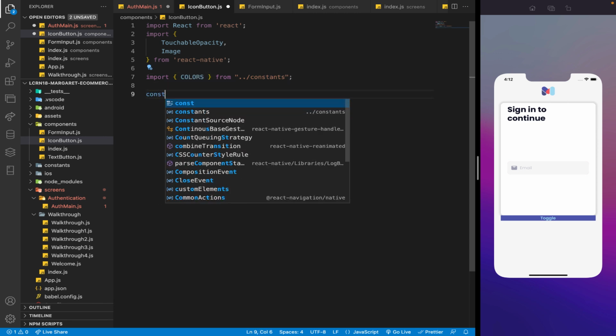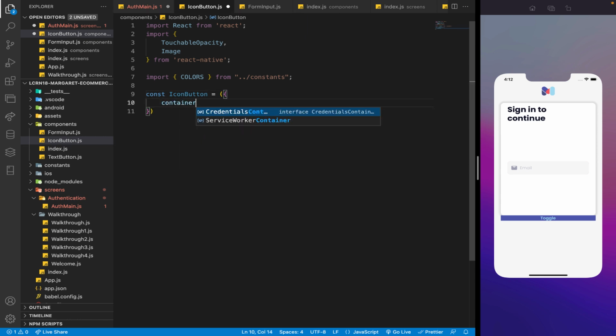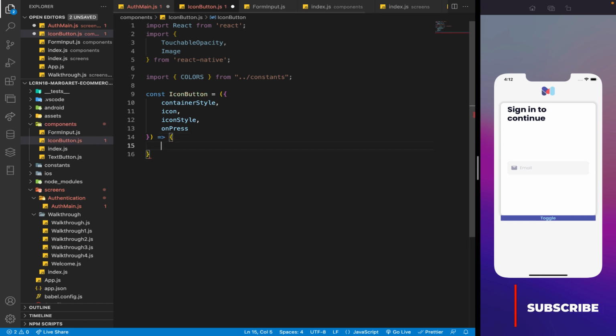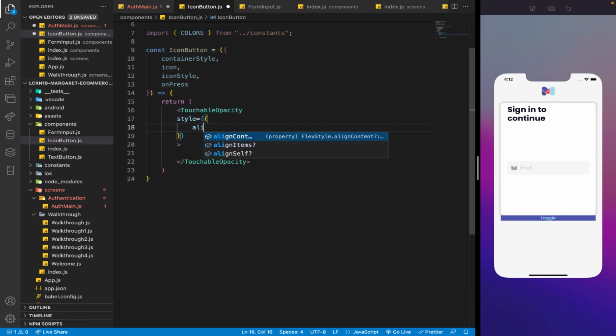Next, we are going to define the icon button functional component. And over here, we need to add in a couple of props. We need container style, we need icon style, and onPress. After that, followed by the arrow function, and we are going to return a TouchableOpacity with a bit of styling. Alright, so the align items is going to be center.